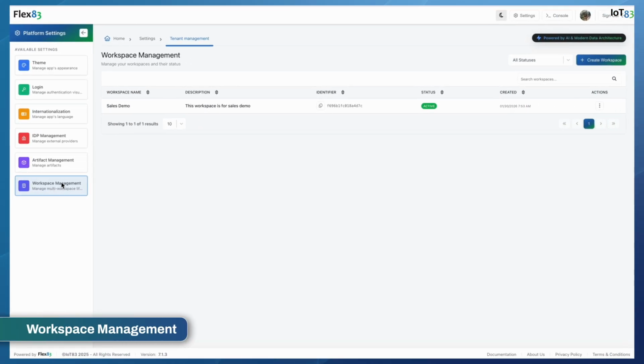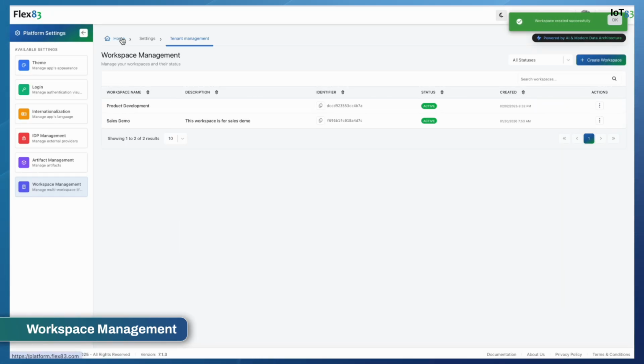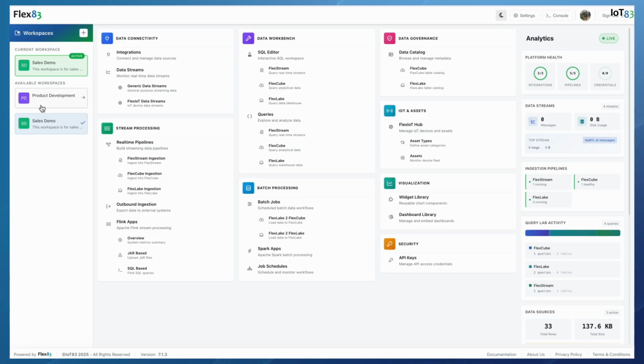We start with workspace management. Each workspace is an isolated environment. Data and configurations stay independent, so teams don't collide. You can create a new workspace anytime and switch between workspaces to continue your data handler journey.